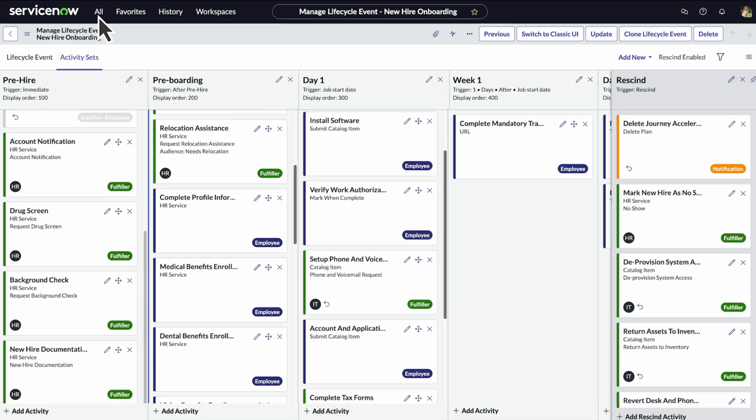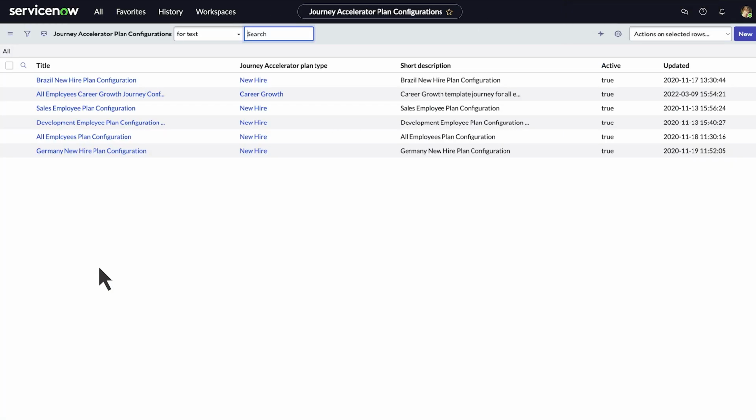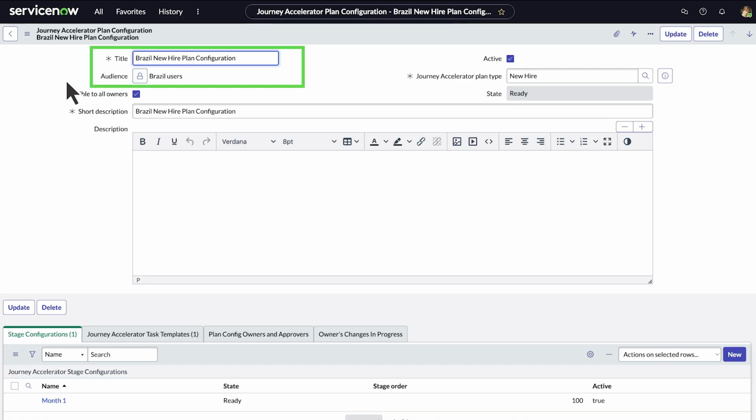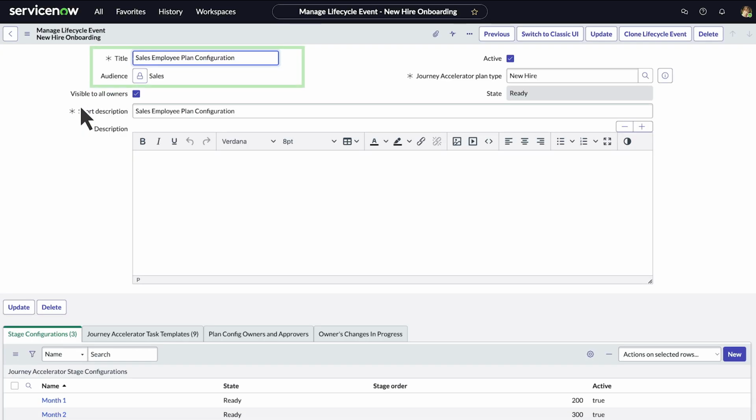Now let's look at Journey Accelerator, which you use to manage simpler groups of tasks for supplementing a journey. With plan configurations, you add sets of stages and task templates to a journey based on audience, such as this one for users in Brazil, and for users in specific departments such as sales or development.